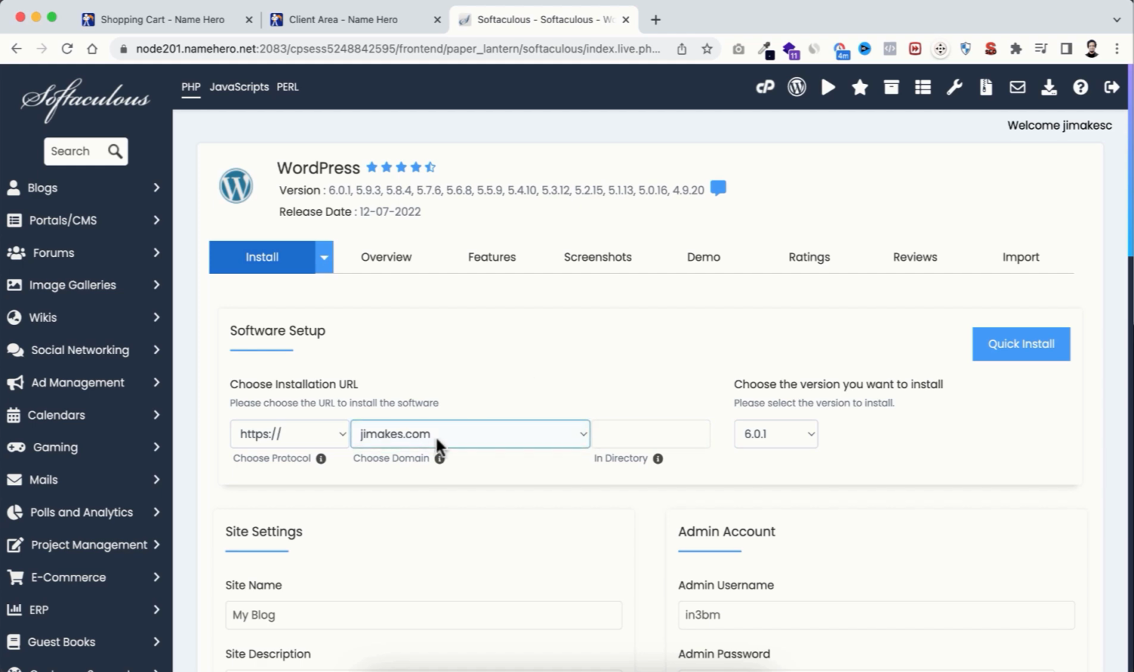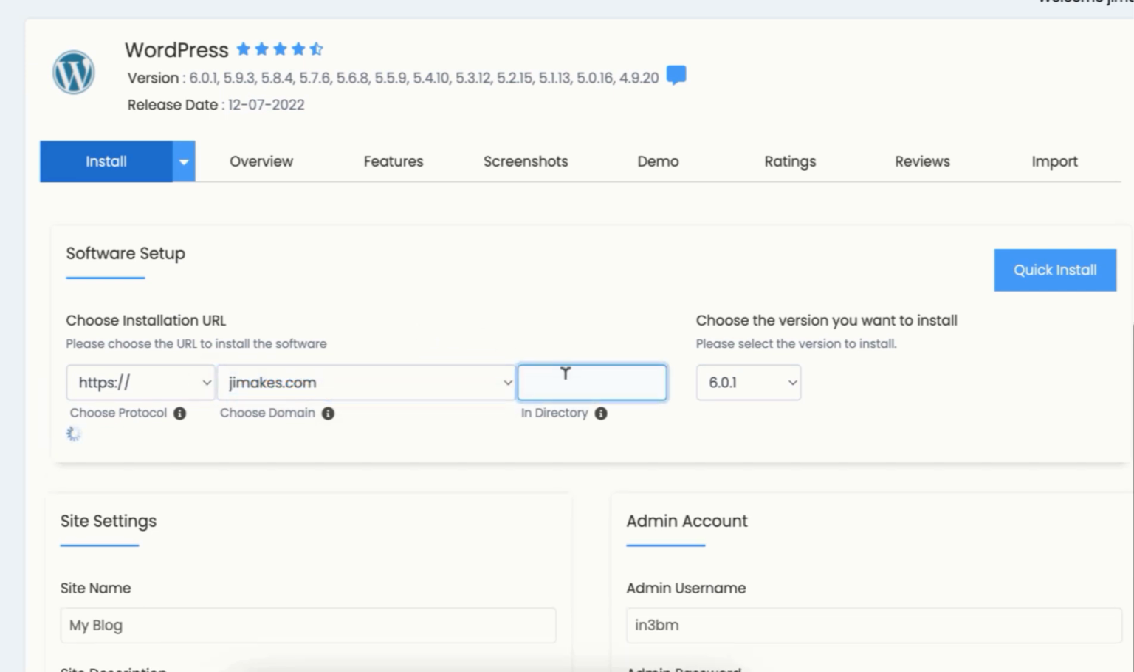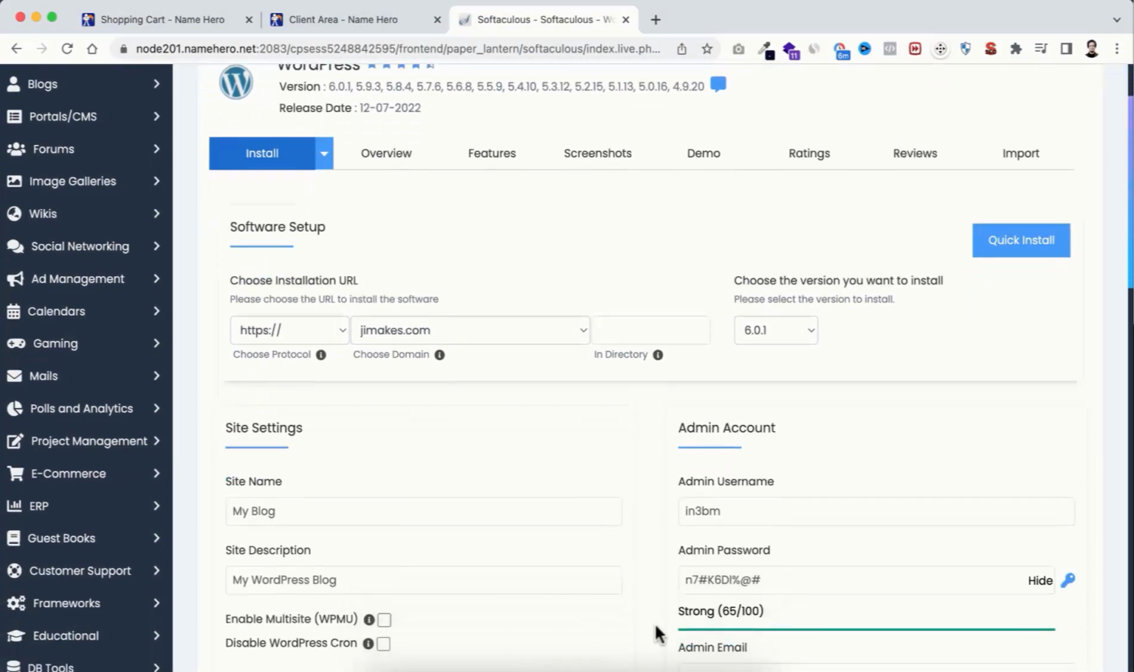Then from here, you need to choose your domain name. As you have got only one domain, there is nothing to choose. So I'm selecting gmx.com. Then on the right side, this directory field, make sure it's empty. Sometimes you may see here it says WP or something like that. Just remove that and keep this directory field empty. Then make sure this first option, choose the protocol, is set to HTTPS, so your website would be encrypted and secured. Alright, let's now scroll down.